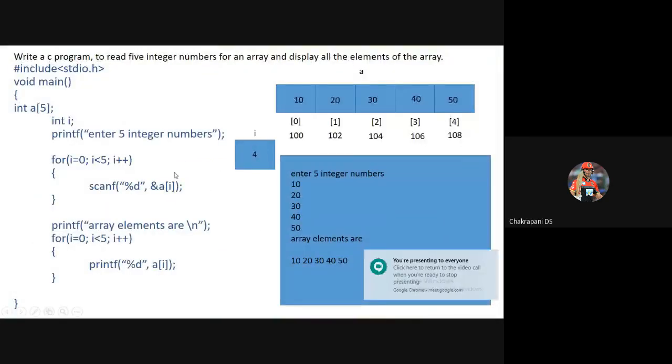The value of i becomes 5. The condition fails, 5 less than 5. Because the condition fails here, the computer won't enter the loop. It goes to the next part of the program.